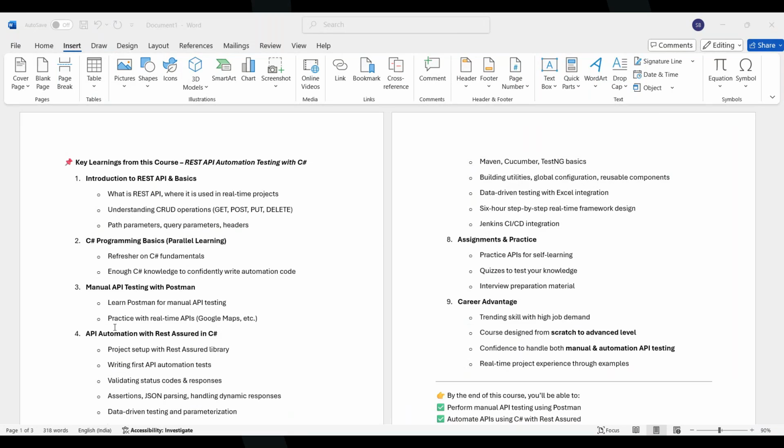I will showcase the tool called Postman, which is used for manual testing of the APIs. I have taken some examples like the Google Maps API, which I would be showing you using the Postman tool. I will show you some different operations, testing related activities, which we do using the Postman tool.